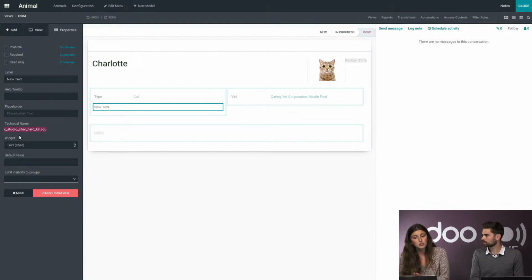So that's why it's really important, when you drag and drop fields, when you create fields with Studio, to actually rename the label, so that the technical name is also renamed. If you like the label already and don't want to rename it, you have the option, when it's in creation mode, to only rename the technical name.